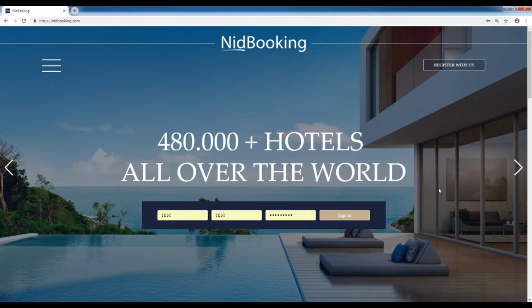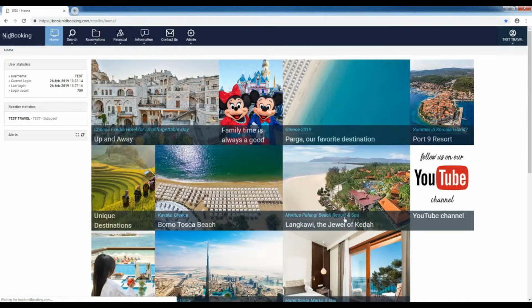Today we will be showing you how to make a search in our system. First, you need to log in to our platform, which we already showed in the last tutorial. You need to click sign in and you will be redirected to the home page of our website. To make a search, you need to go to the search area and click accommodations.